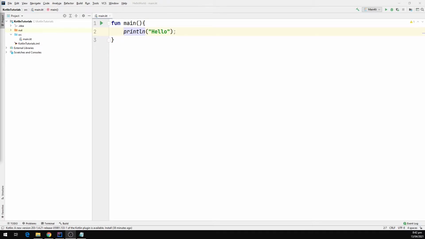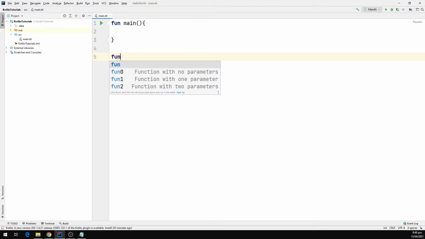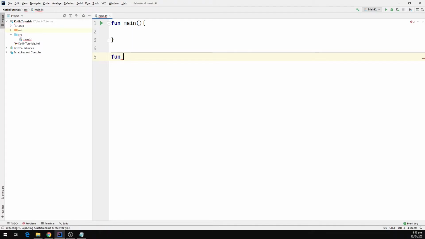Now we are going to see how we can create a function and how we can use it in our program. To define a function in Kotlin, the fun keyword is used. So I'm going to type fun. Then comes the name of the function, which is the identifier. I'm going to call my function myFunc, and then we have a set of parentheses and we will talk about what goes inside, but for now I will leave them empty.